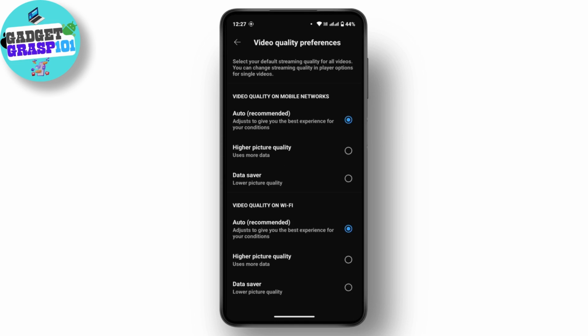That will take you to this interface where you will find two sections, the upper one video quality on mobile network and just below that video quality on Wi-Fi. Now under this mobile network section there is an option that says data saver. So tap on that. This will provide you the lower picture quality, but it will prevent the extra data wastage.